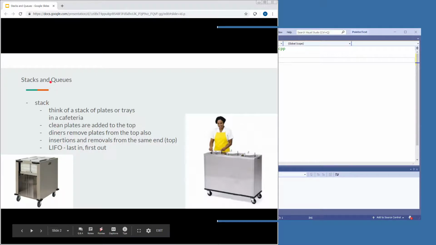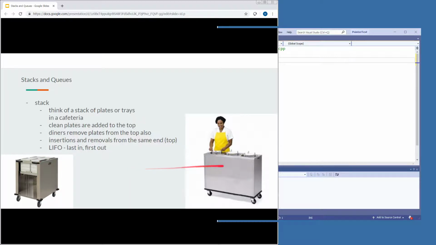A stack is similar to a stack of plates or trays like you might see in a cafeteria. The clean trays or plates are pushed on top of the stack, and then when a diner or customer goes to get a plate or a tray, they also remove it from the top of the stack. So a stack is a special type of list where insertions and removals are done from the same end. And so sometimes they call this a LIFO, or last in, first out. So the last item that's put in the stack is the first item that's removed from the stack.